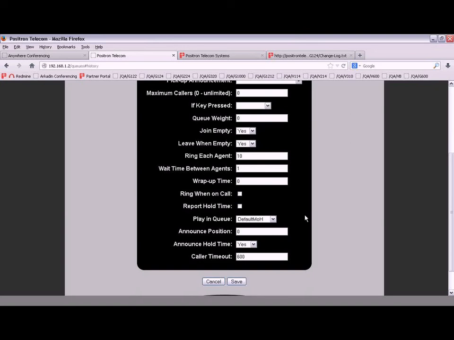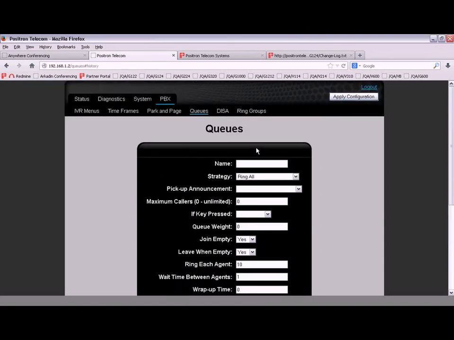Announce position, so this would announce the position and then announce hold time, so how much time the person's been holding for, and then the timeout. So again, after the timeout, depending on how the queue is used, it'll direct back to an IVR so that the call's not dropped.